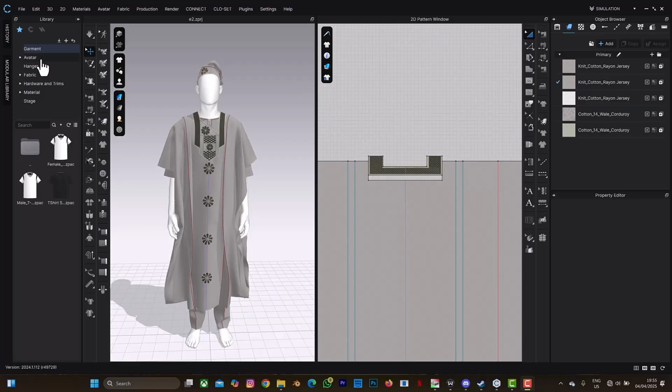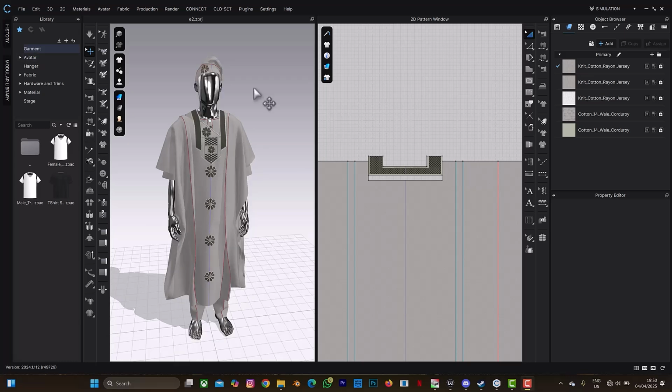Hello guys, welcome back to another tutorial on Clo3d, and I'm going to be explaining how you can change the texture of your mannequin from this to this.